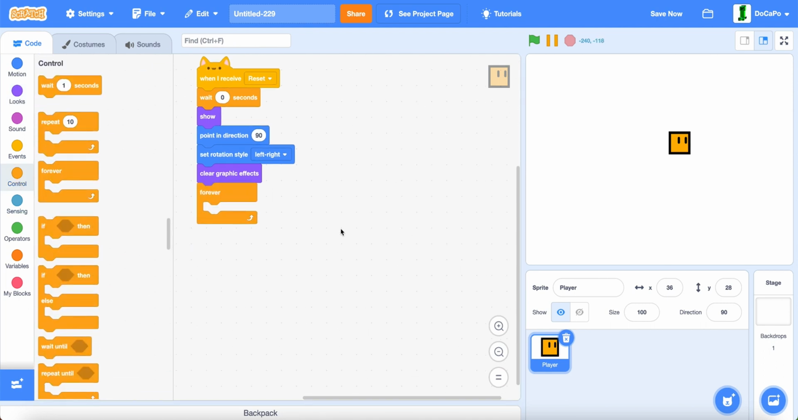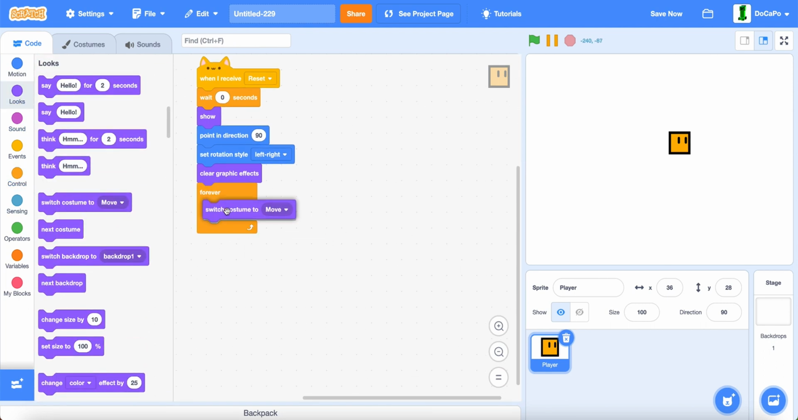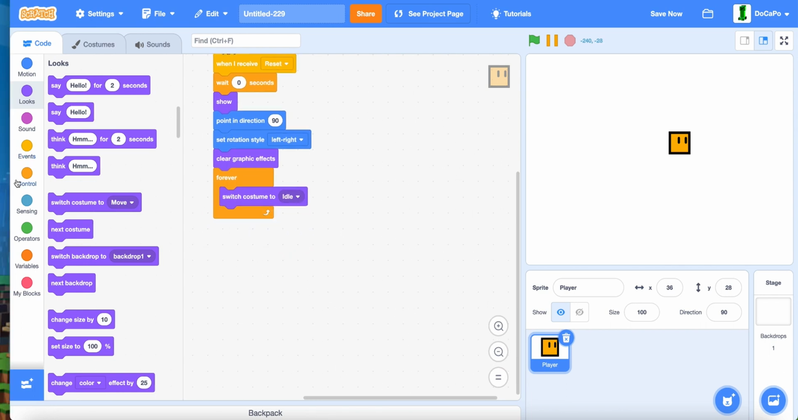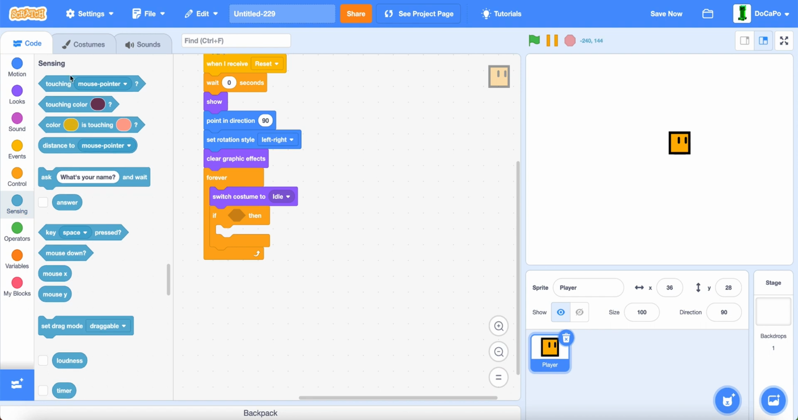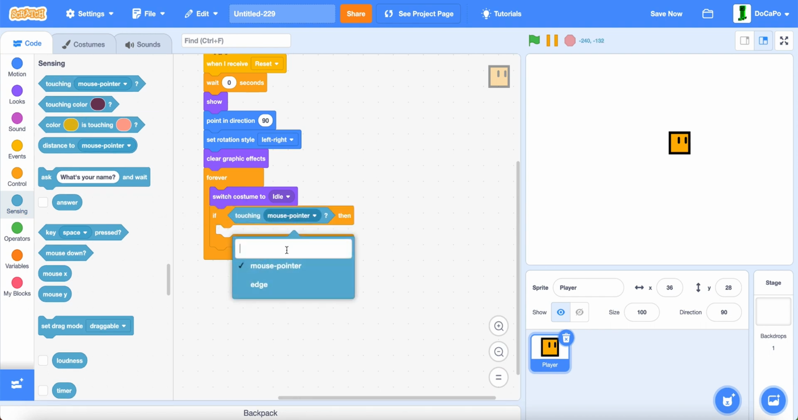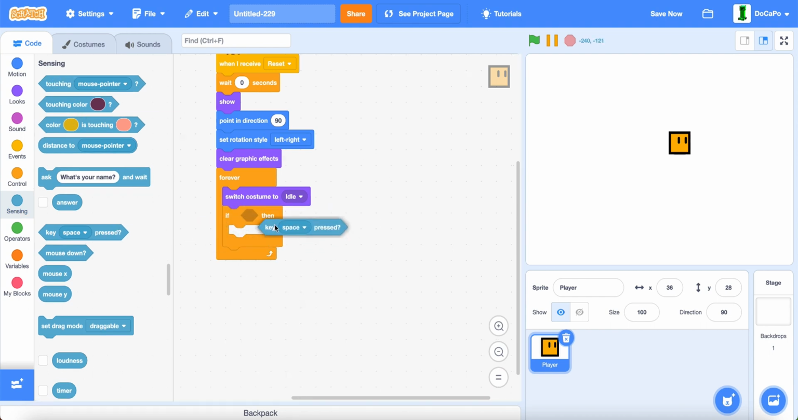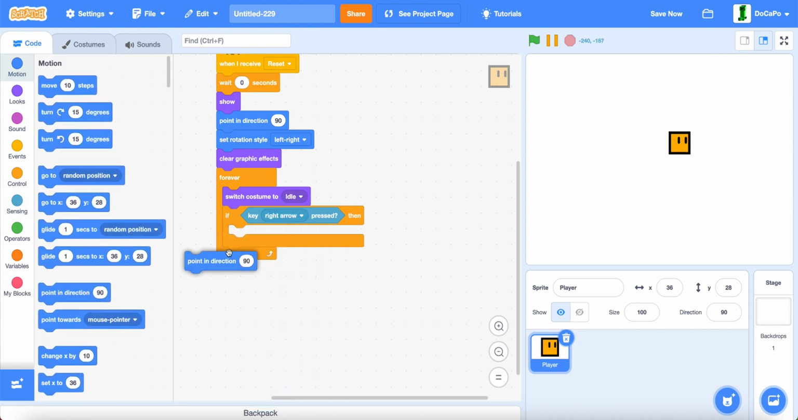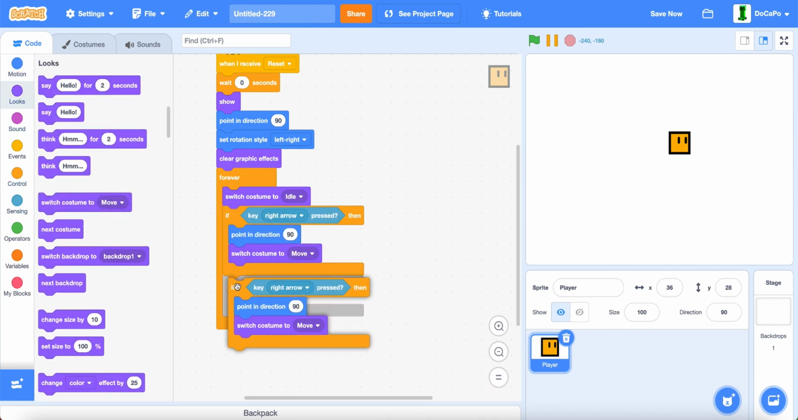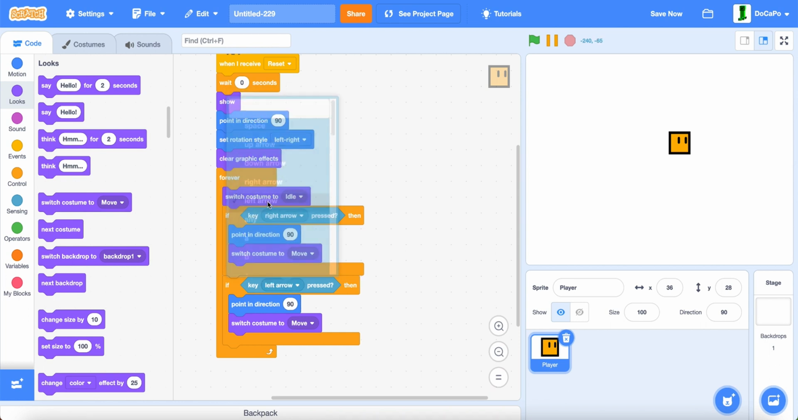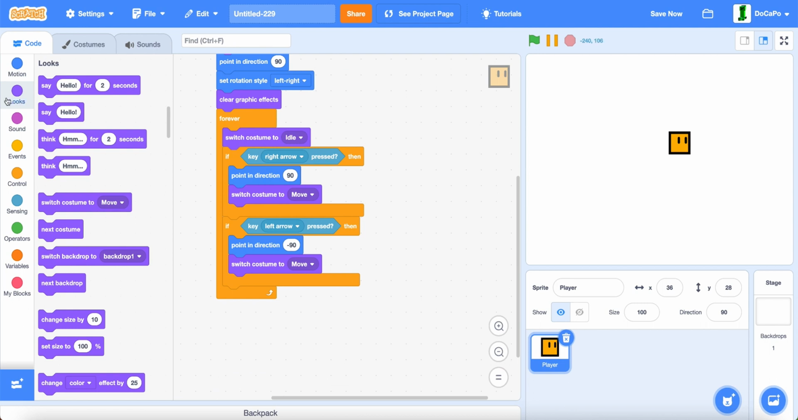Now forever, switch costume to idle, and then if key right arrow pressed, point in direction 90 and then switch costume to move. Duplicate that and do left arrow, negative 90 degrees.